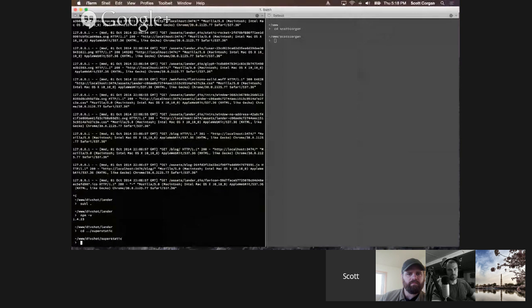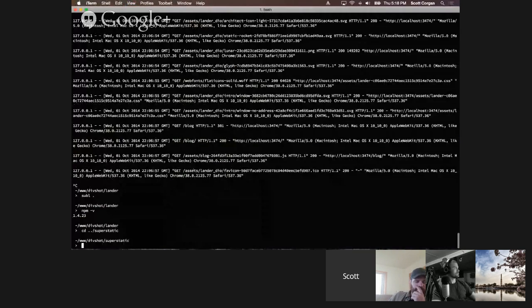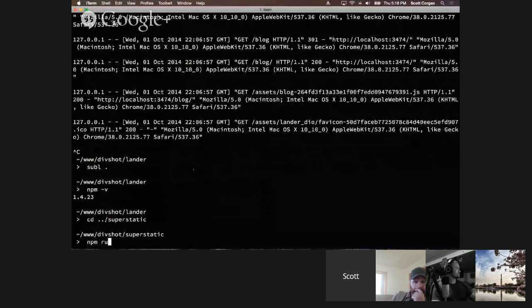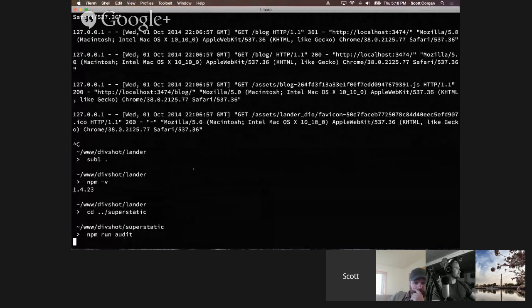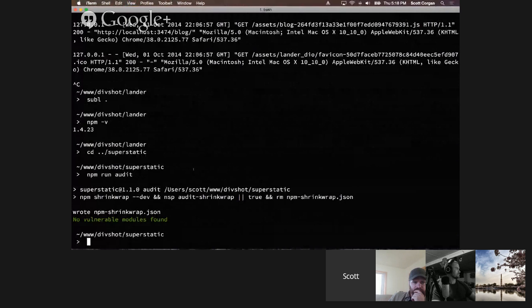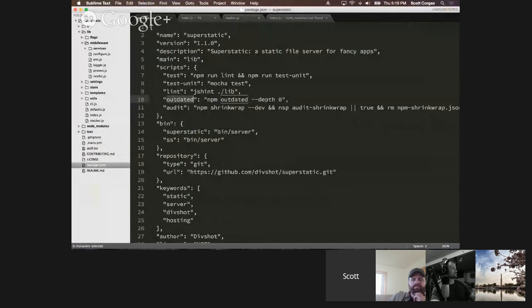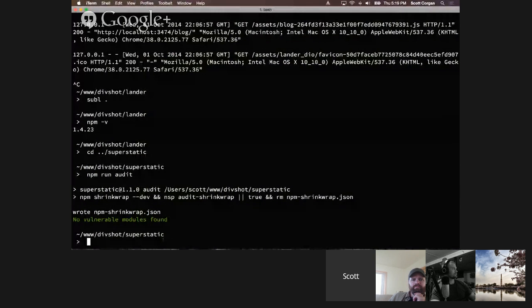What we do have, and I'm thankful a contributor to Superstatic did this for us, is an npm run audit if you install Superstatic locally, and it will audit our modules in Superstatic to see if there's any vulnerabilities. It does it with the NSP module here, against the Node Security database, which is really cool. And one other one he introduced was the outdated check as well.